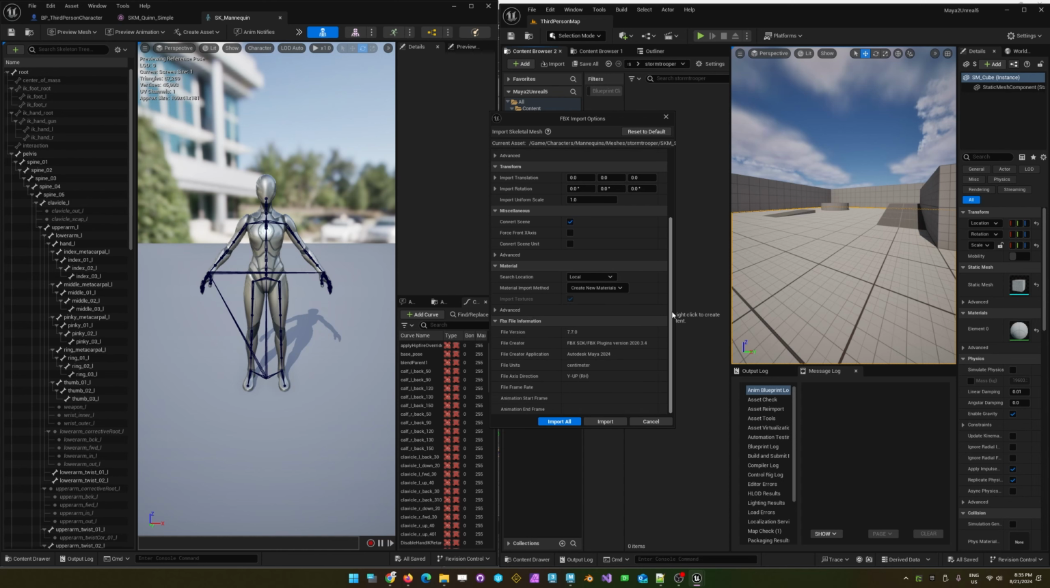Let's see over here. This is important. Convert scene. Yes, it's going to deal with the Y and the Z. There's not much in the advanced. Search locations for materials, we're going to say do not search. Material import method, we're not going to create new materials. We're going to make that ourselves, and we're not importing our textures.